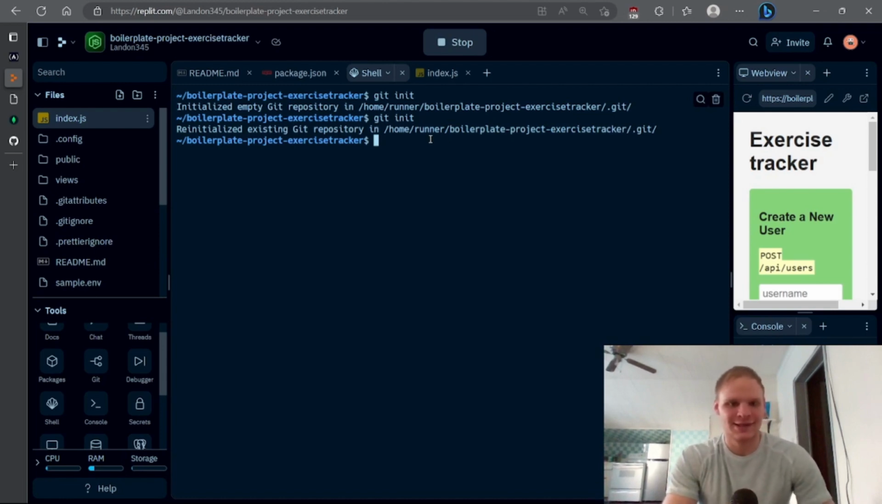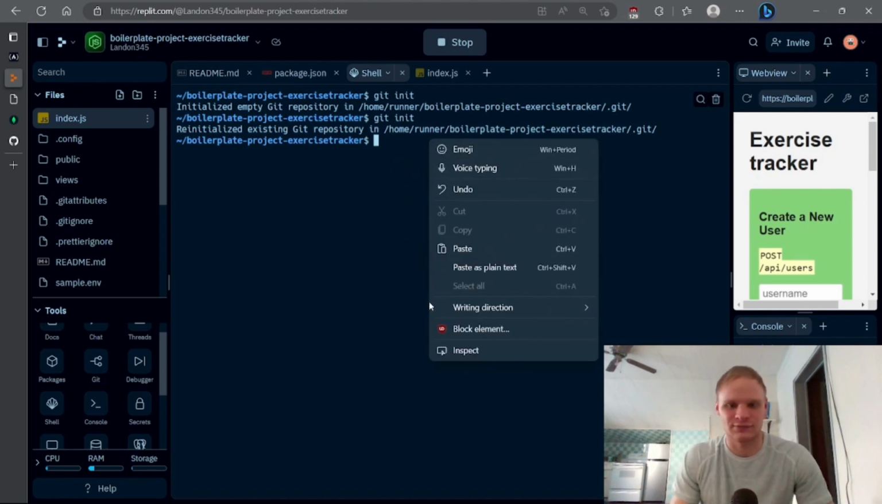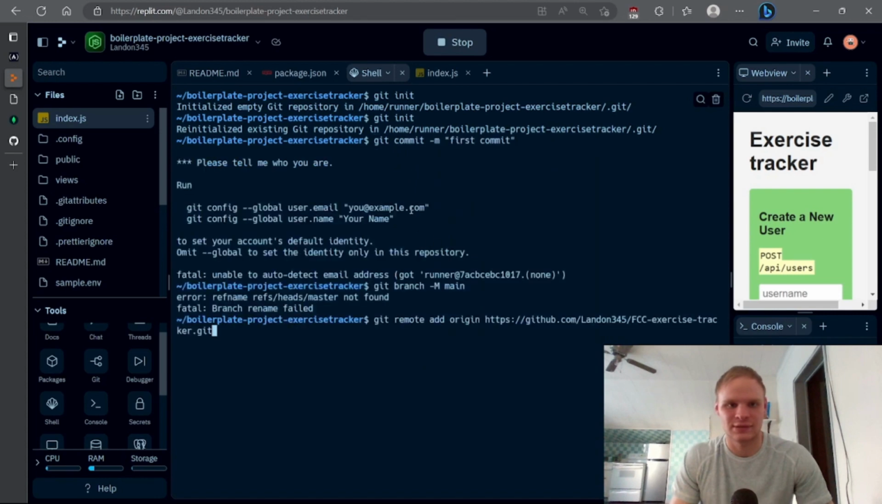Okay. And then I'm going to paste in these 3 lines. I actually have to right click and paste it in. Okay. Git commit, that didn't work. Awesome. But I can add the remote origin. I just have to first do my email and name. So I'm going to do that quick.